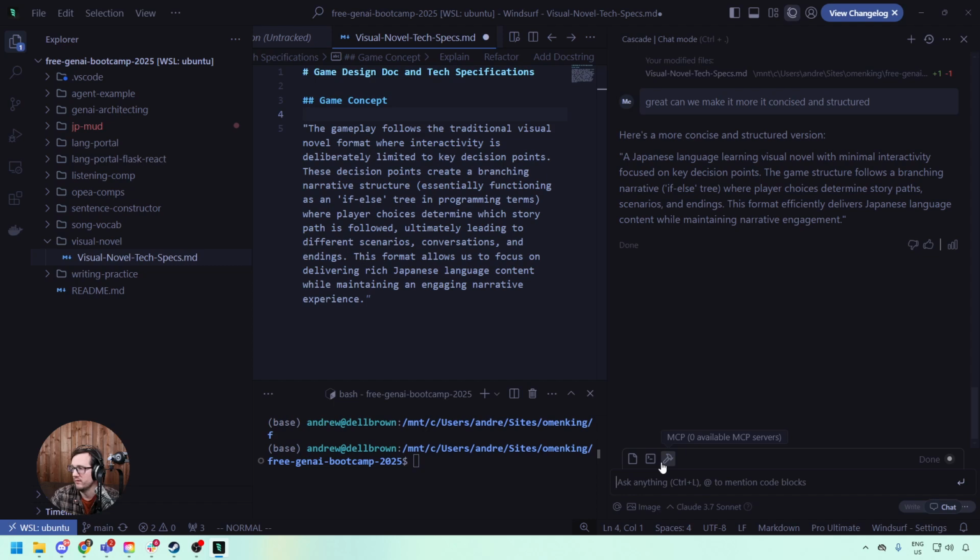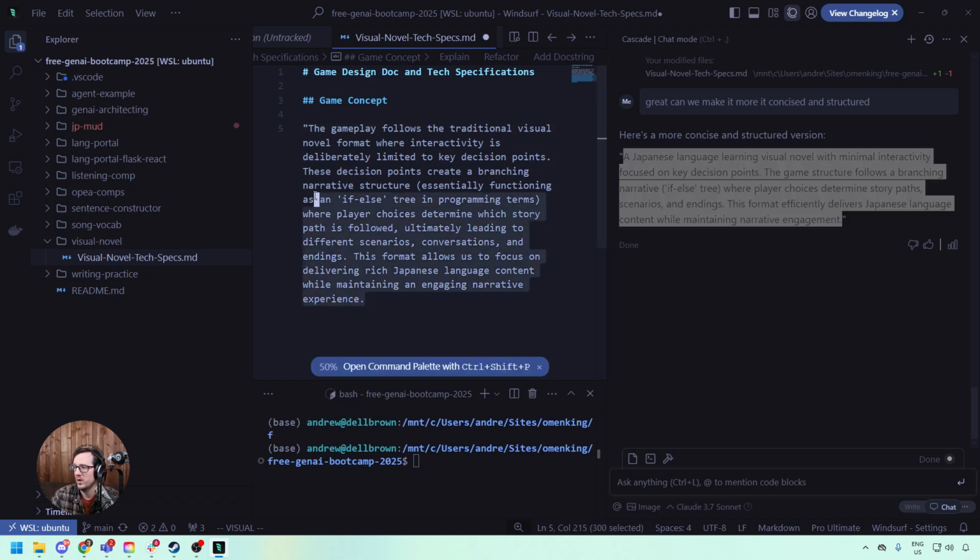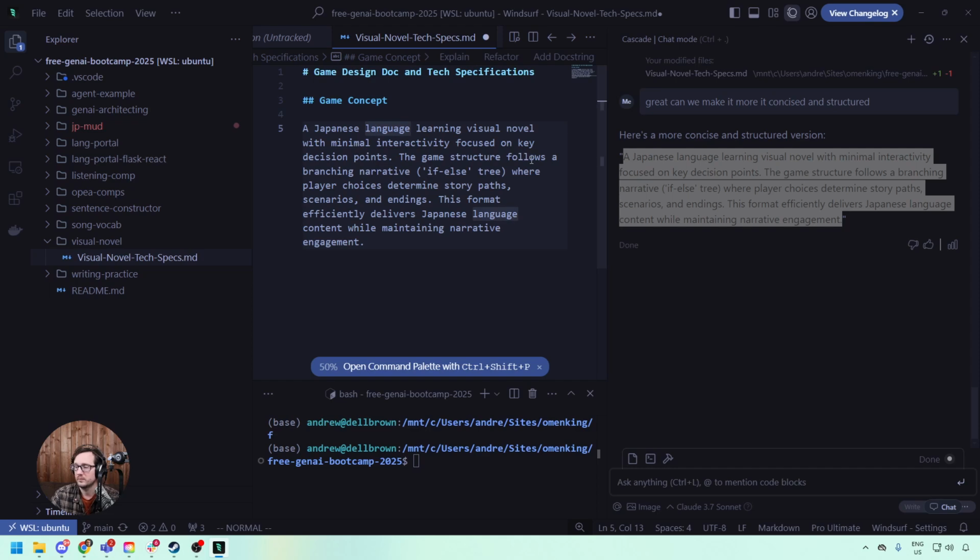A Japanese language learning visual novel with minimal interactivity focused on key decision points. The game structure follows a branching narrative where player choices determine story path scenarios. The format effectively delivers Japanese language content while maintaining narrative. And so that is better. I think it's more concise. So this is what we want, right? So I would say game concept.